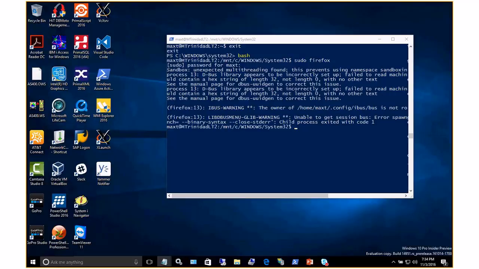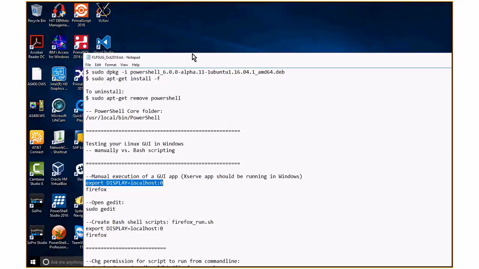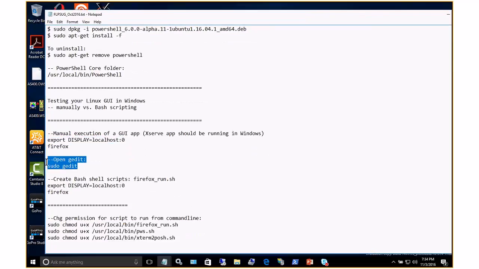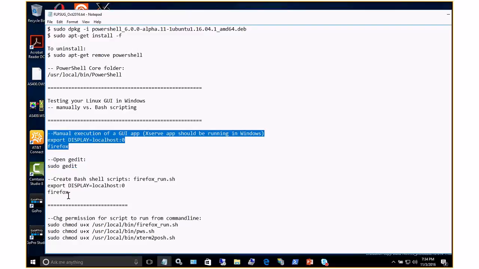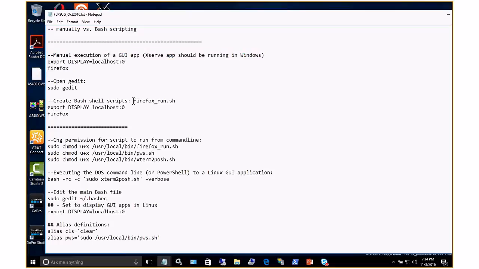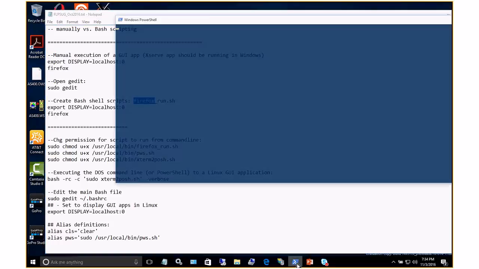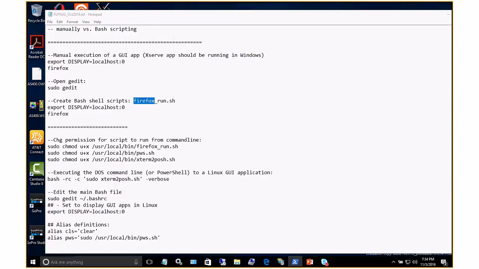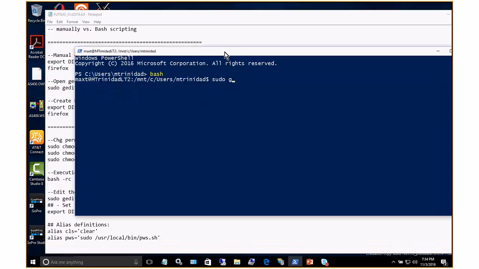Now, let me just close this one here, and close this one. Let me go back. So you saw opening the editor, opening Firefox, and then again, you can create a bash file in order to do the same thing. And let's just start this thing again. Bash. Sudo. Bash. You can see that happening here.